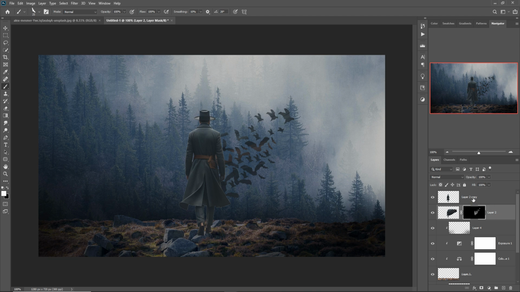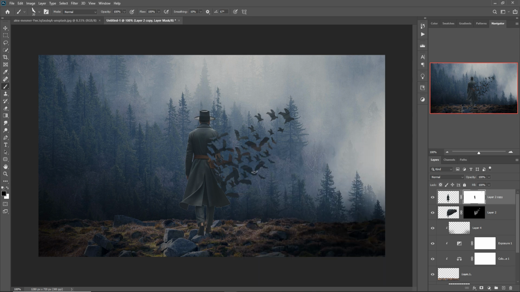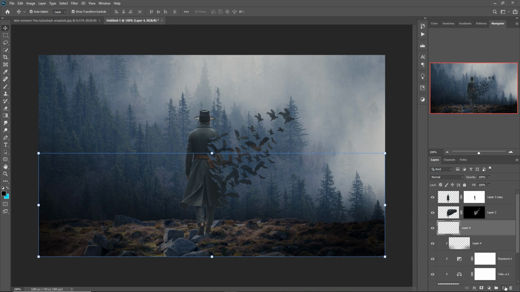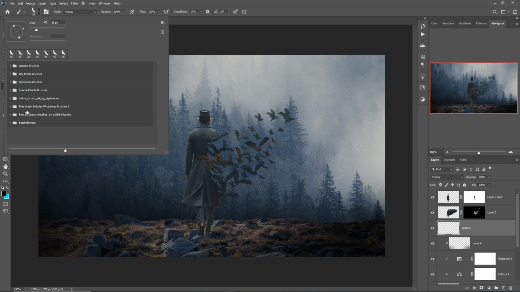So this one is almost done, and click on again this layer, go to mask layer and apply this, make foreground color black and apply this. So this one is almost done, and again take a new layer brush, and this time I select this diverse brush.